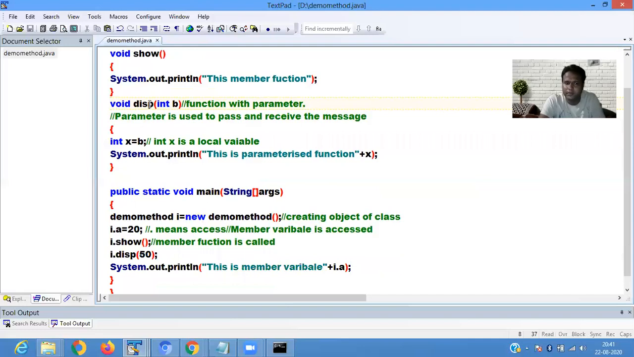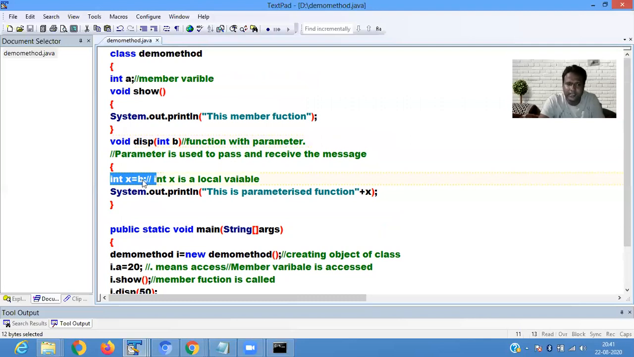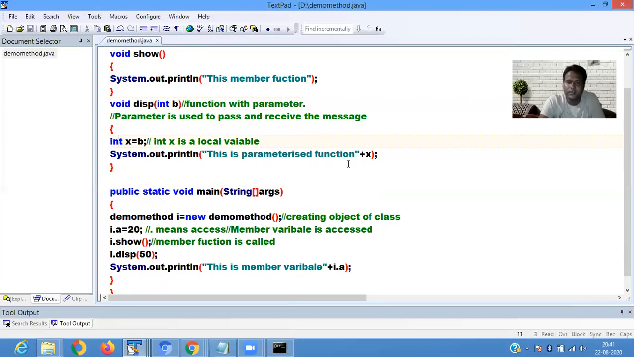When I call the display function, it contains an integer parameter, so you need to pass a value. Here I pass the value 50. It is initialized in b, and from b it is initialized in the x variable. The variable we define inside a function is a local variable, and it prints: it is a parameterized function, then your value is 50. Plus is used for concatenation, meaning joining two strings or two parts.